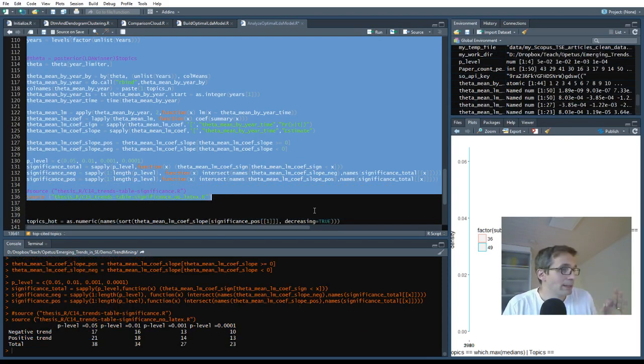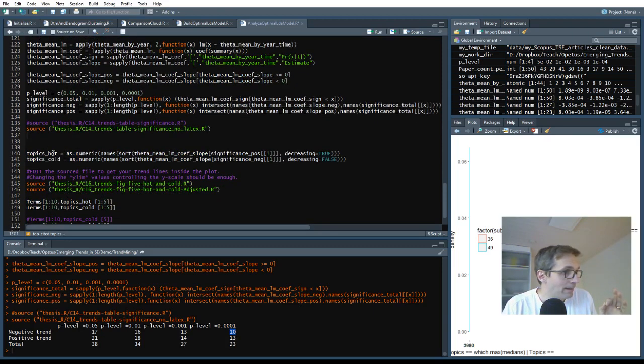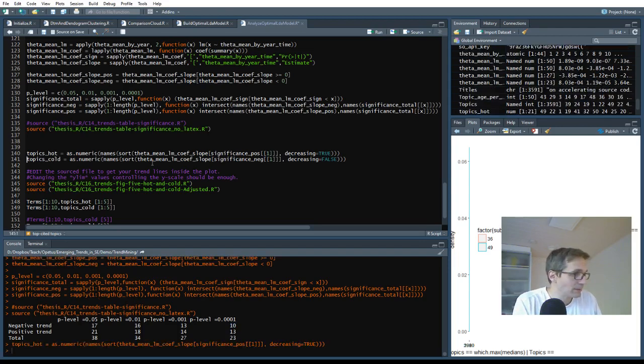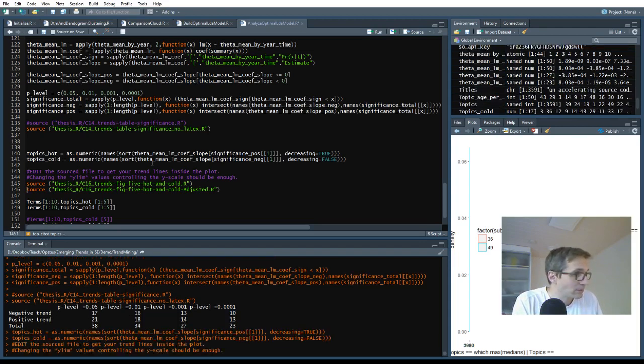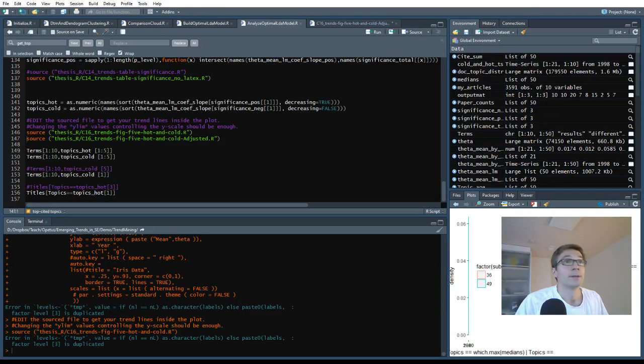Okay. And now we execute the significance analysis, and we can see that there are 13 topics with significant positive trend and 10 topics with significant negative trend. And now we list these topics, or actually we plot them. Okay, as you can see, my attempt to plot ended in a failure.